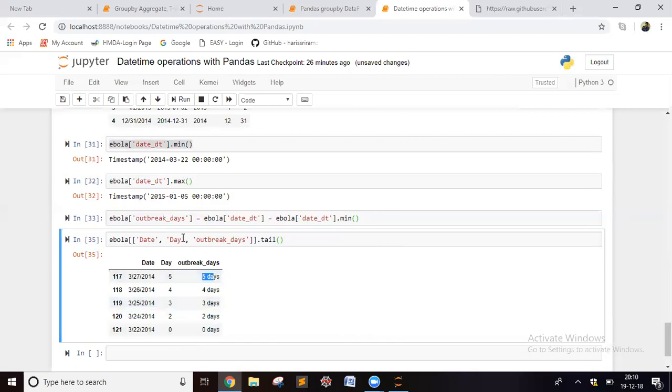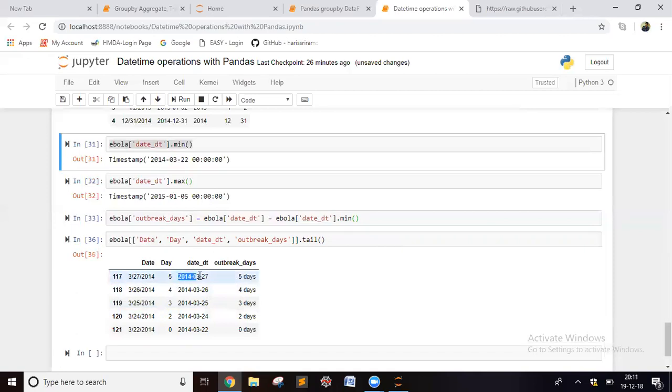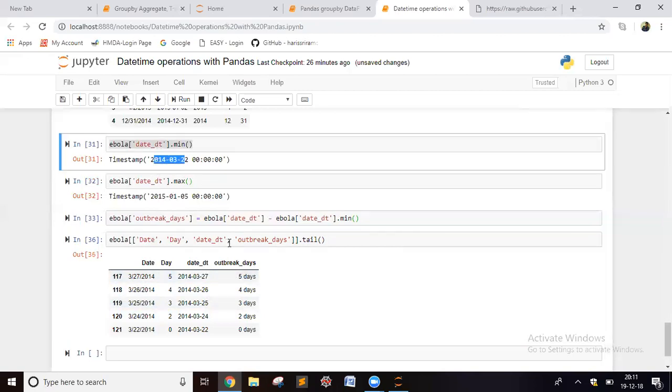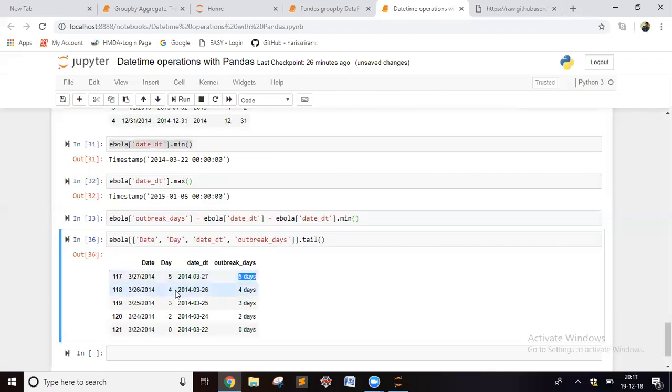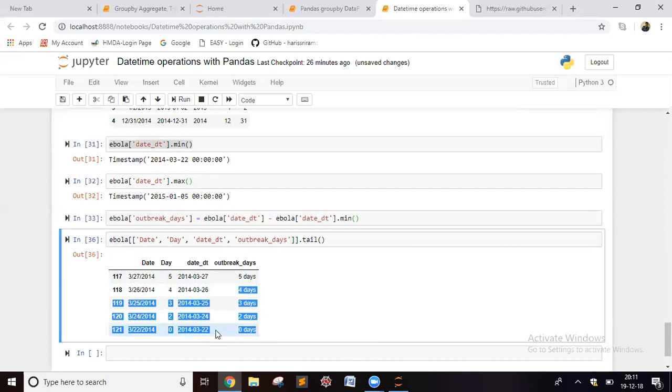Even if you want to have this together as here, let's say the date_dt, right? Then that's it. Look at this. From this date, you're taking this and minus this date is just a 5 days difference, right? This date and this date minus, then it's a 4 days difference.